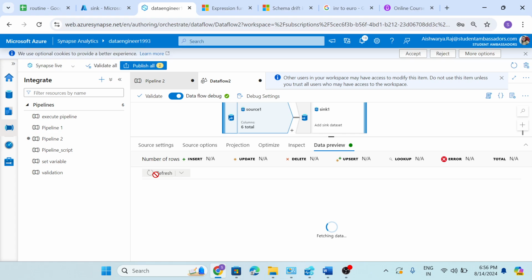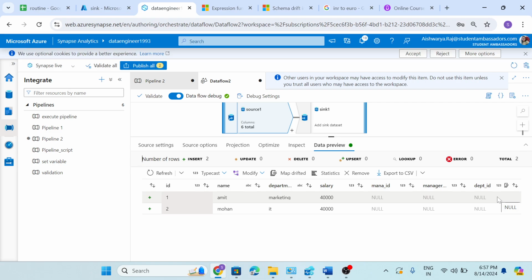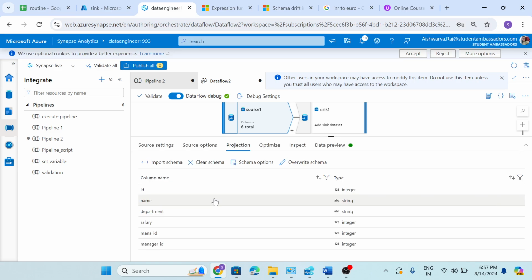Okay, so whatever changes happen at the source, and we have selected allow schema drift, then it picks that change without doing any extra effort. But when we choose validate schema, then to get the new changes, we need to open projection and click on import schema. This is not good practice, because if our source gets changed frequently and our ETL runs multiple times, even one time, it's not good practice to open the pipeline and click on import schema. So the best option is to go with allow schema drift.